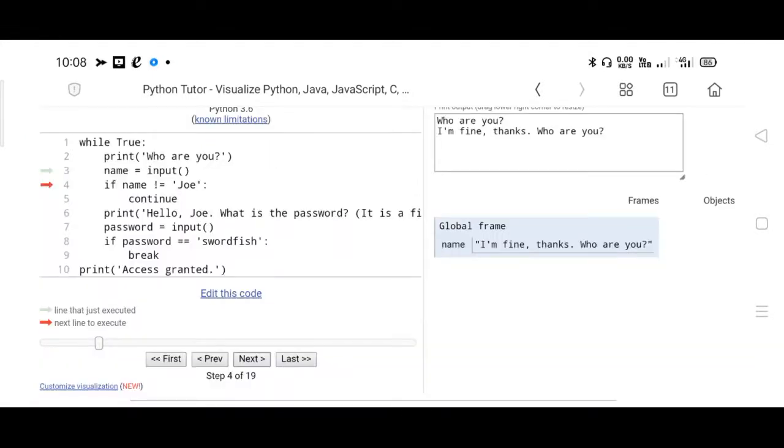So it has asked "Who are you?" We have provided an input, say "I am fine thanks". That is compared with Joe, right? Obviously it is not equal to Joe, so the condition will be true. So what it does is execute the continue statement, right? It will come back to while True.